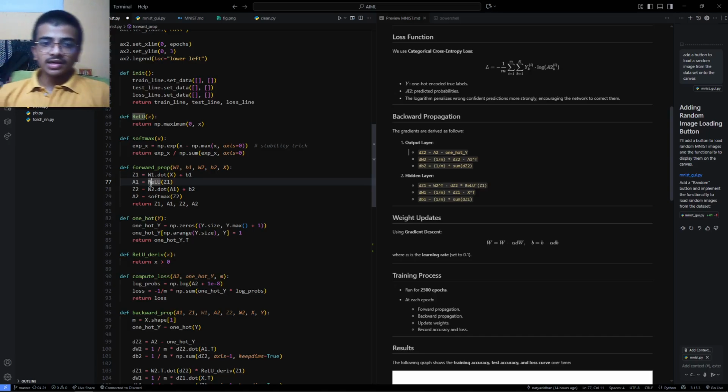The hidden layer applies the activation function ReLU. ReLU is your rectified linear unit, and what that does is it takes a number, and this is basically a function. It takes a number, and if the number is less than 0 it will just return 0, and if it's more than 0 it returns that exact number.